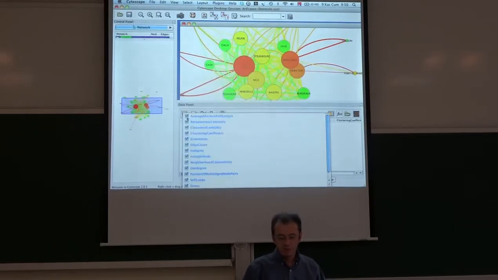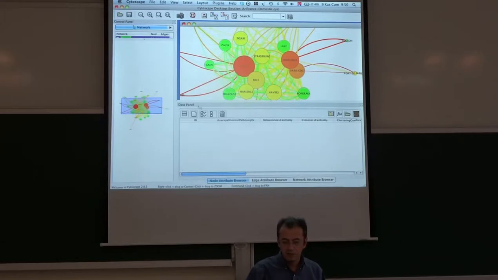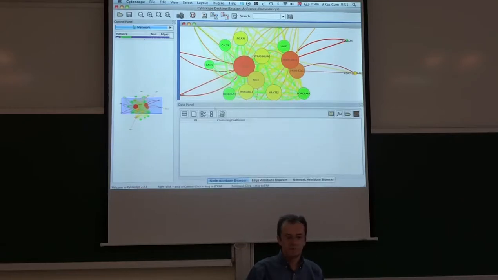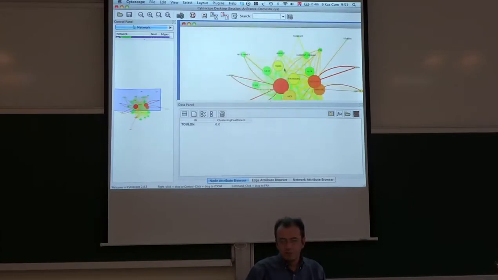And from here, all of them are selected. I don't want that. When I click on this, unselect all attributes, select attributes, I choose only clustering coefficient. This is what I'm interested in. So if I press any one of them, it gives me the clustering coefficient for that. But I want all of the network.